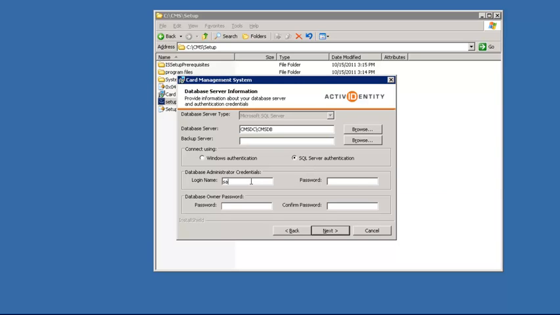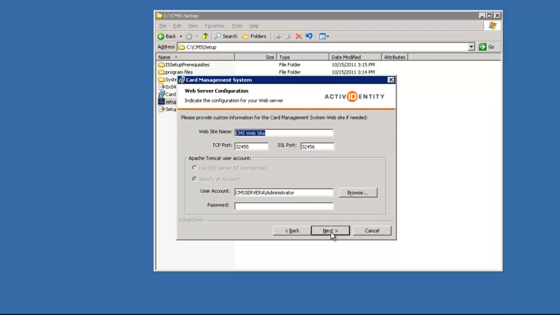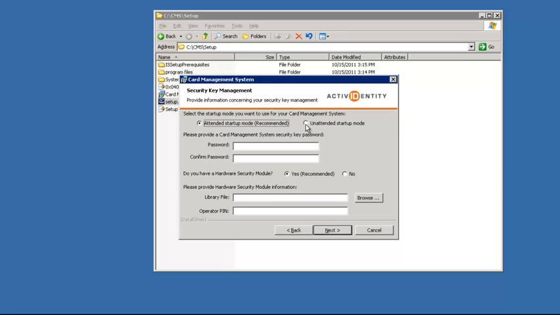I'm going to select SQL authentication. Please remember this password because you will need it later. Okay, so the website name can be anything. In my case, I'm going to use the default. It will be a CMS website. I'm going to use the user account administrator. Now I'm going to select unattended startup mode for this installation.